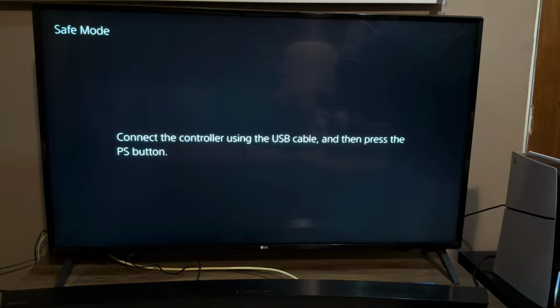First of all, we need to check if our controller is connected. We see the blue light, so we know that's connected. Now what we want to do is go to the particular game or application that's causing the error. So we go to game library. Right here we want to press option. In option we're going to go to delete, and we can delete the particular application or game and reinstall it.